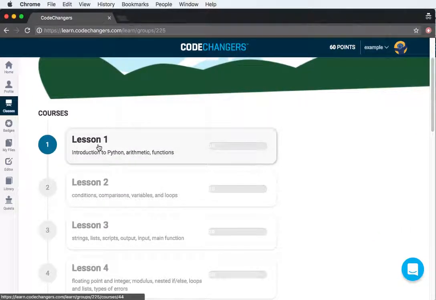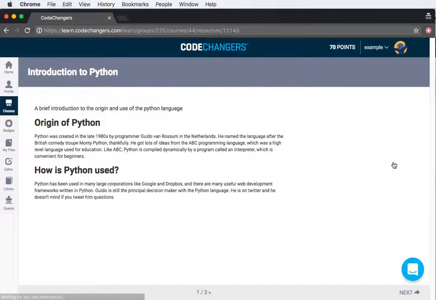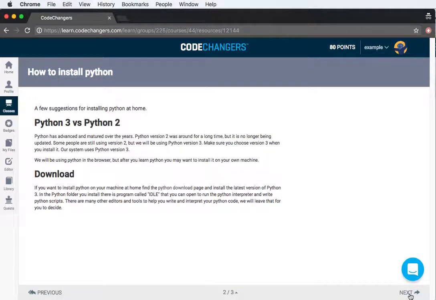For each lesson, click the lesson. There should be a button to start or continue or resume. You'll read the page. Down at the bottom of the window, click Next. Whenever there's things to read, make sure to read them.